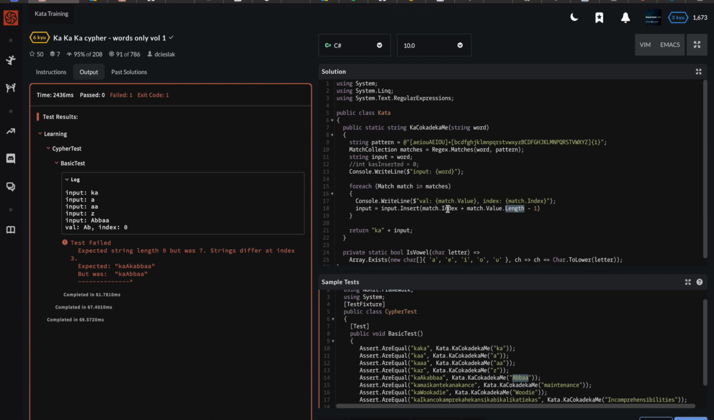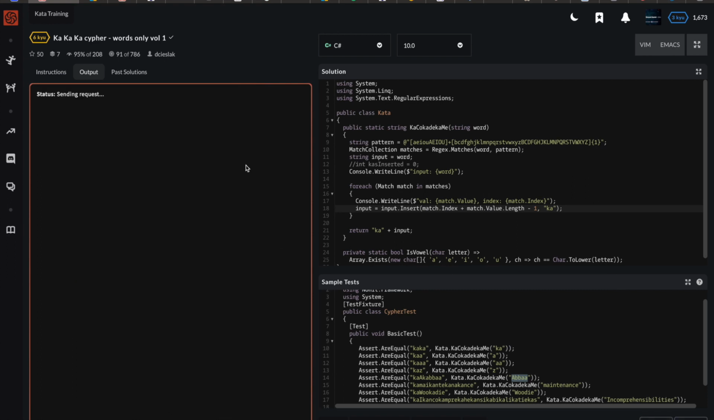So the index where the match starts plus the length minus 1 should insert right before that consonant and right after the last vowel. That's the idea there. This isn't quite right, but I kind of wanted to show you how we build this. So insert, you give it a position, then you tell the content you want to insert, which will be a KA. Let's run this. It's not right, but I'm going to let you see.